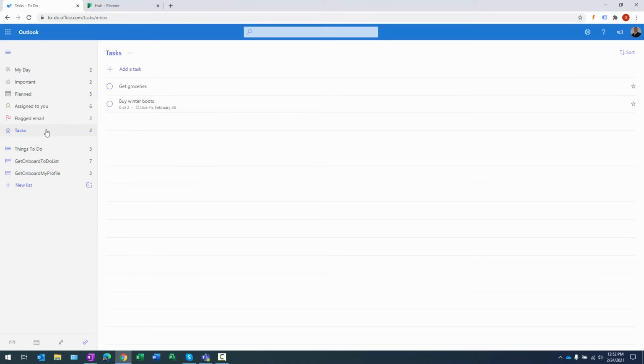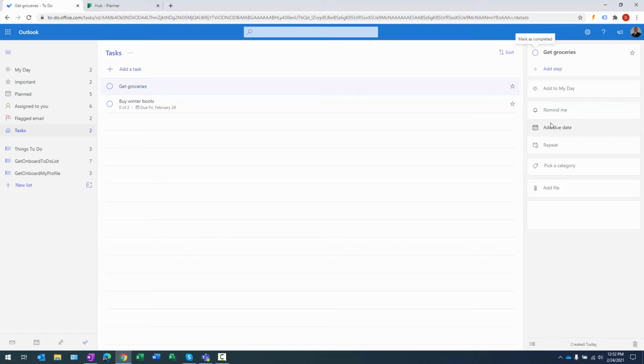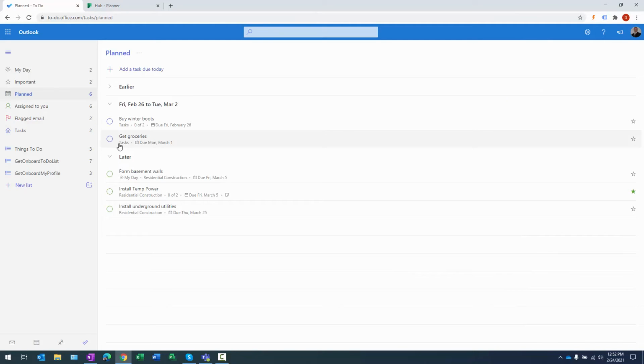If I go back to tasks, I want to change get groceries. We can go ahead and specify a due date here, and I'll just make that due date next week, and we'll notice that the plan will go from 5 to 6 here, and there, now it changed. So if I were to select that, I can see that in addition to buy winter boots, I also have get groceries, which are specified to be completed and planned.